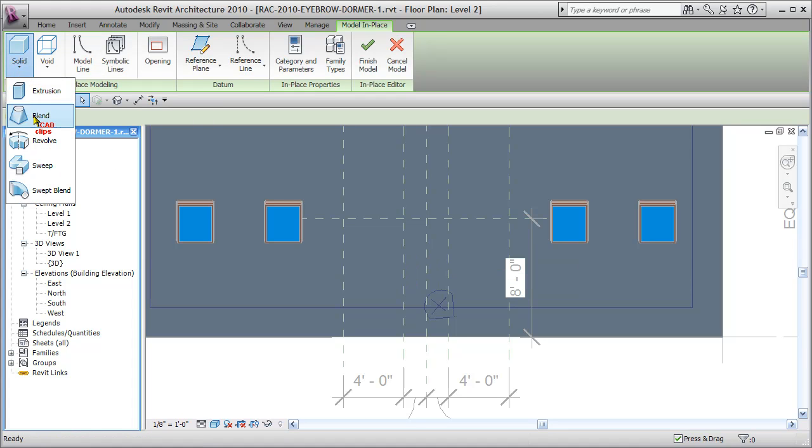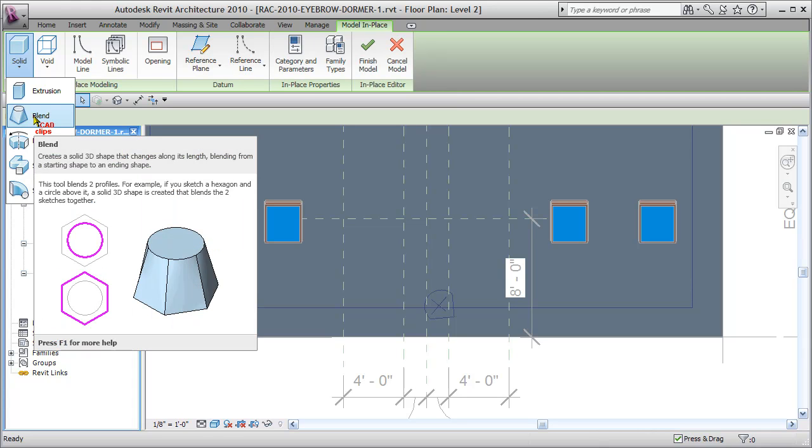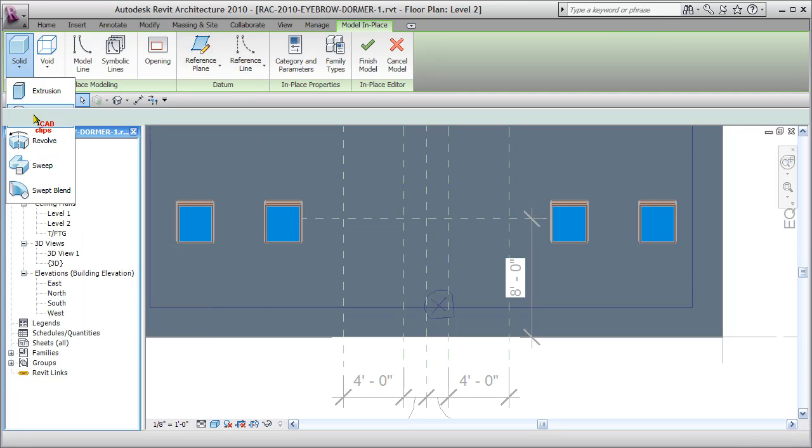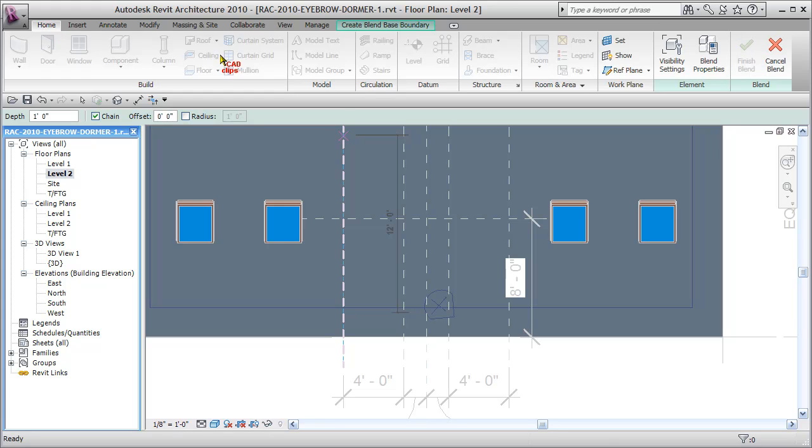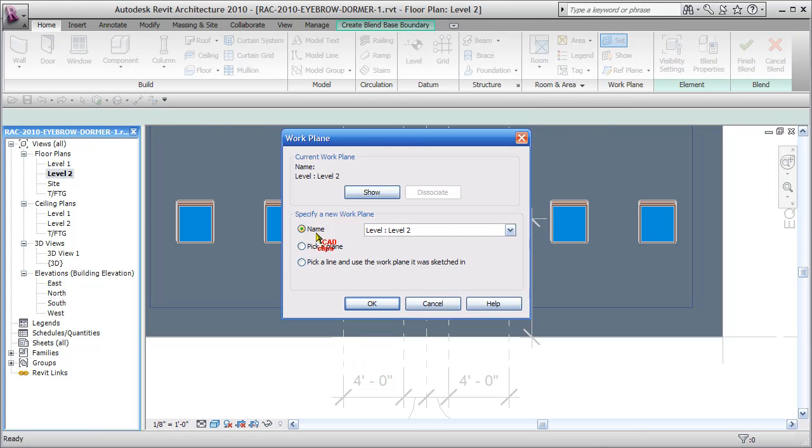If you click on here and you go to blend and hover, you'll get an extended tip here on what a blend is. Okay, so we do blend. Two profiles blending together. So I start my blend tool and I create. Now the first thing I have to do, and I'm doing this from my level 2, is go back to home, because there's no way of setting the work plane on the tab that I'm in.